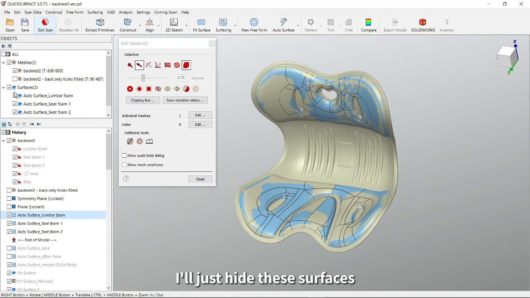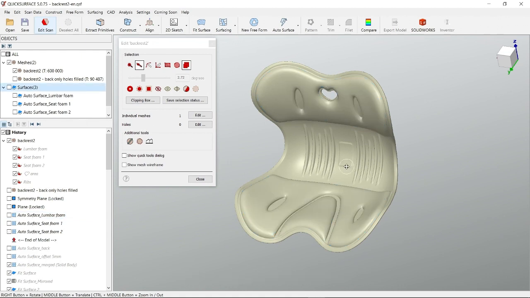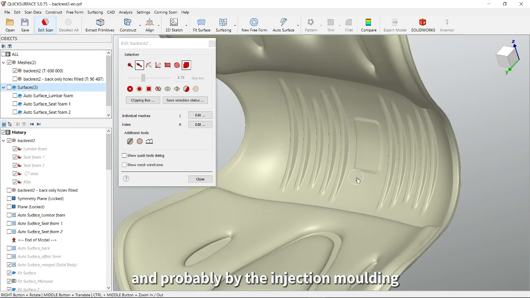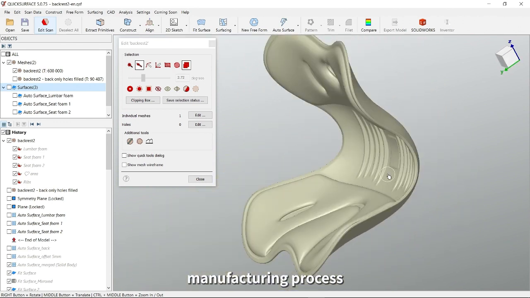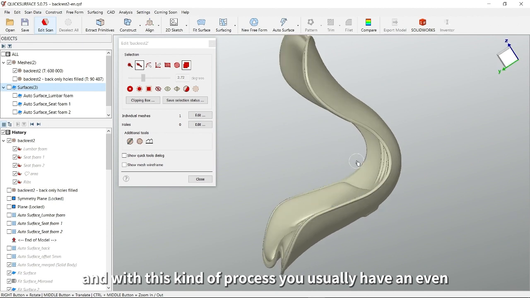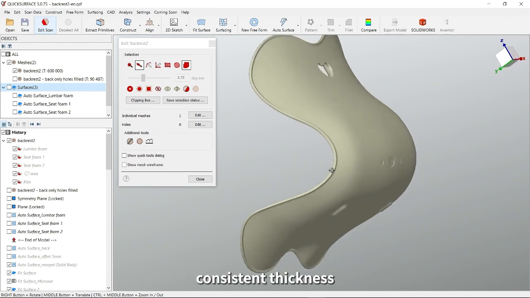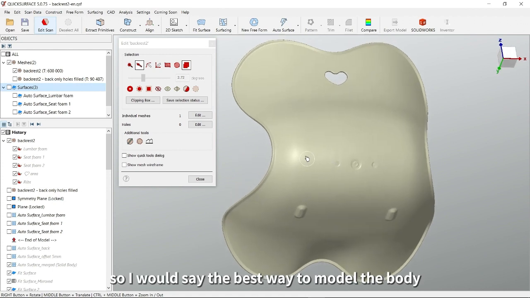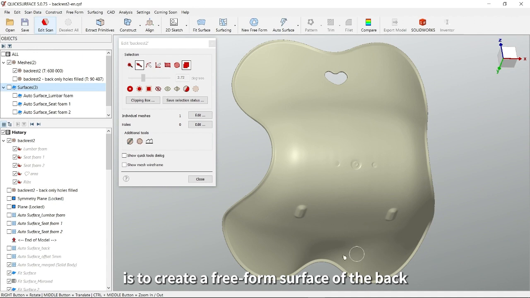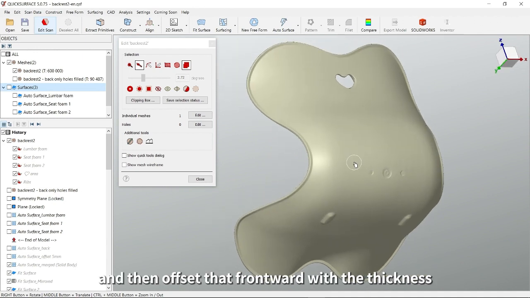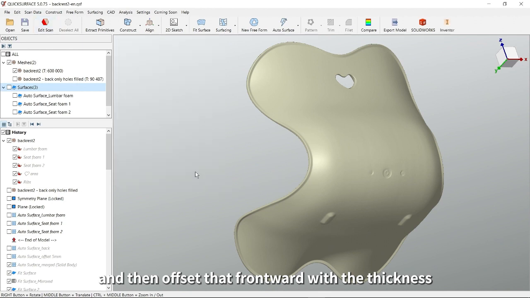I'll just hide these surfaces. The body is made of plastic and probably by the injection molding manufacturing process. With this kind of process, you usually have an even consistent thickness. So I would say the best way to model the body is to create a freeform surface of the back and then offset that from the world with the thickness.